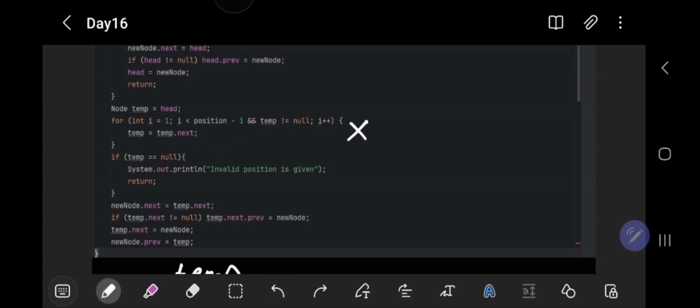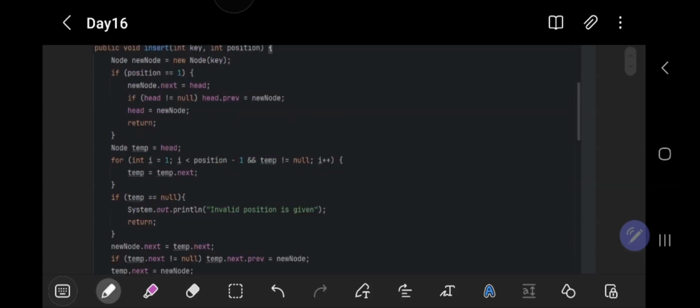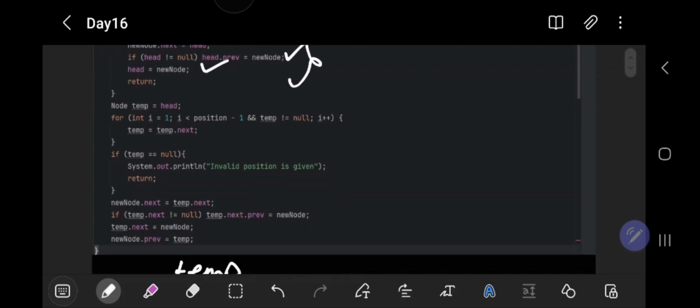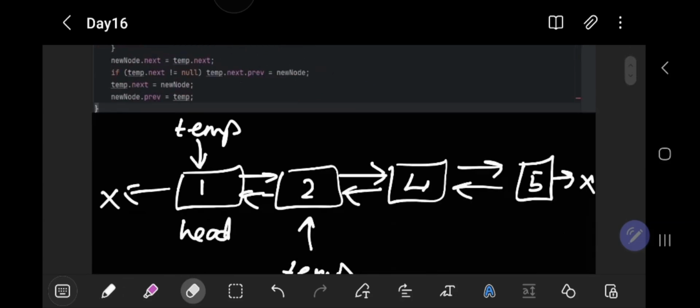will not be executed. So to summarize, first things first, always create a new node with the key given. Second, if the position equals 1, just make sure that you execute these 3 steps. New node's next should be pointed to head, and if the head is not equal to null, make its previous new node, and head should be renamed as the new node. Else, if you want to insert it in between the linked list, similar to the singly linked list, perform this with the temp pointer and move it till the node after which you want to insert, and finally perform these 4 steps to insert. So I hope you understood the insertion part.